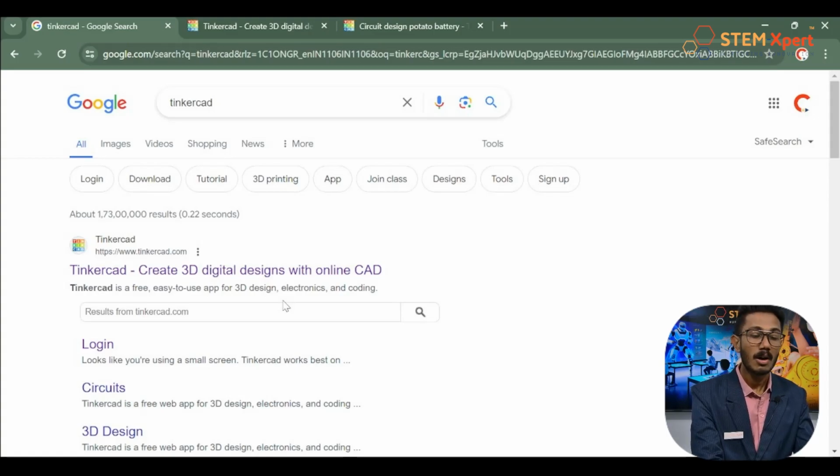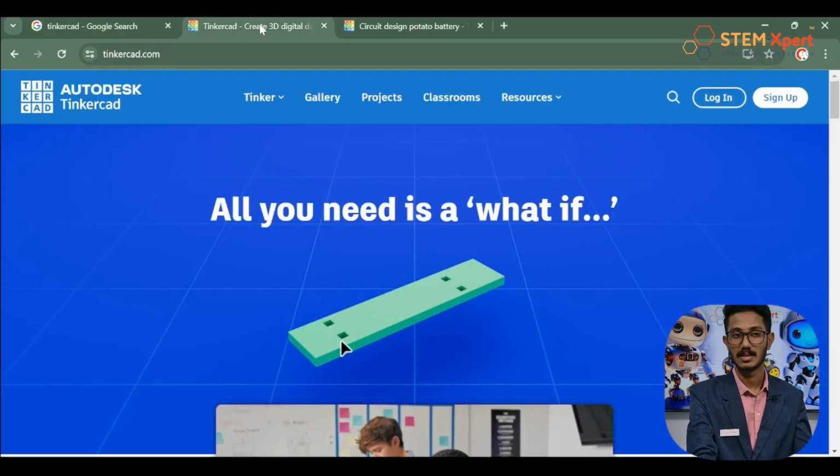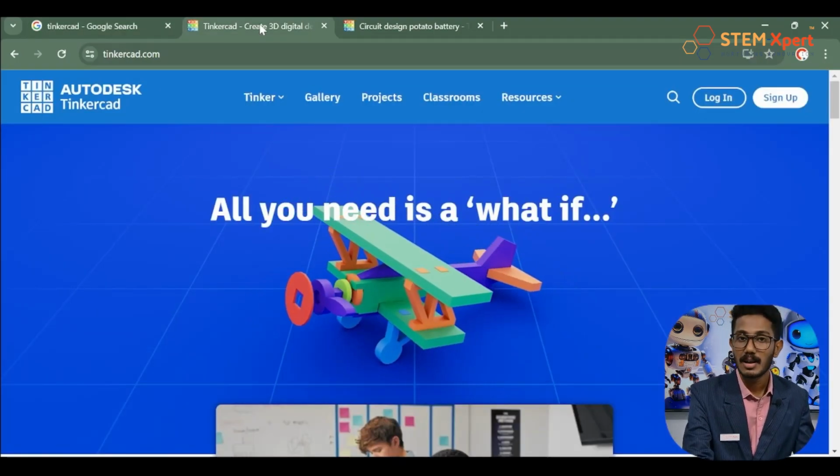Exactly. So choose the first option, that is Tinkercad, create 3D digital designs with online CAD. So remember one thing, Tinkercad is not only the platform to create circuits. We can create three-dimensional designs, code blocks, etc. Okay. So choose the first option. Yes. When you choose the first option, you will get a platform like this.